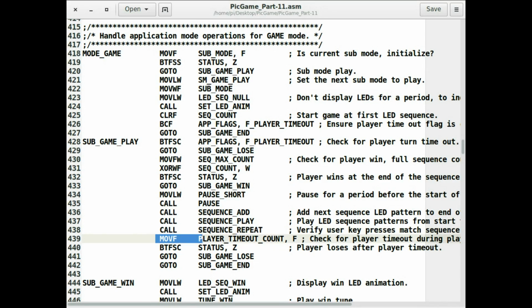It checks the player timeout count, because remember there's two reasons why it might be 0 at this point. It might be that the player's timed out and therefore they lose, or it might be that in the sequence repeat function the player timeout can be set, or the actual count can be cleared when the player does an incorrect guess, and therefore it's forcing the player to a losing state. And so if either of those cases happen, it goes to the lose game part of the function. So that's the gameplay part of the function.